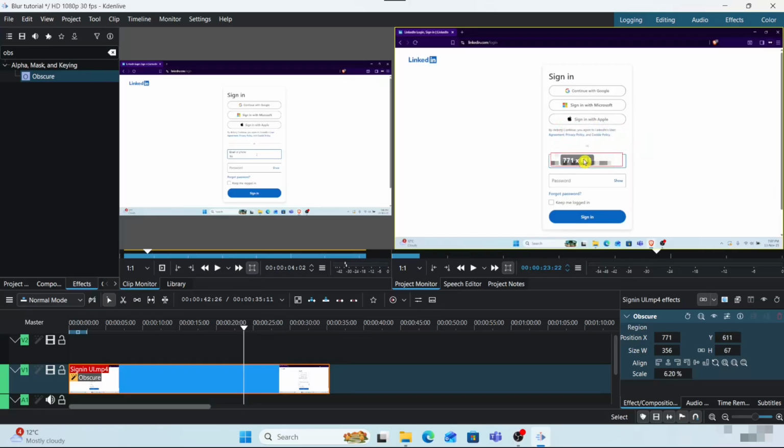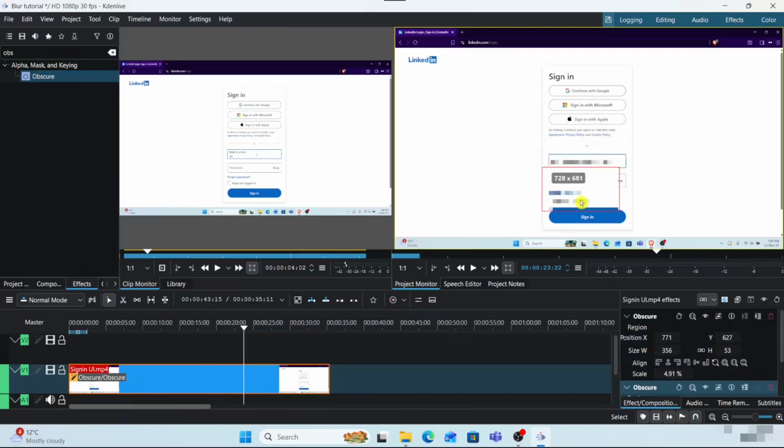We will place it over the email region, and if you like, we can drag and drop another obscure effect and place it over the password. Notice that the obscure effect does not have any keyframes, so the effect is applied to the complete duration of the clip. In Kdenlive, obscure uses pixelation.